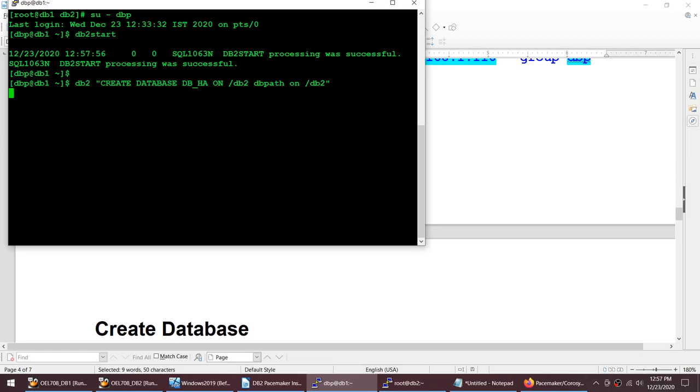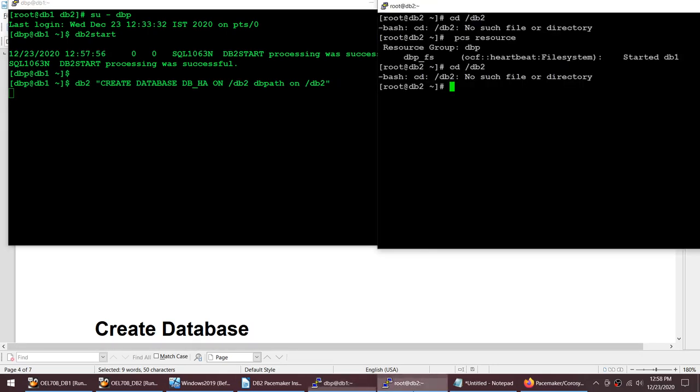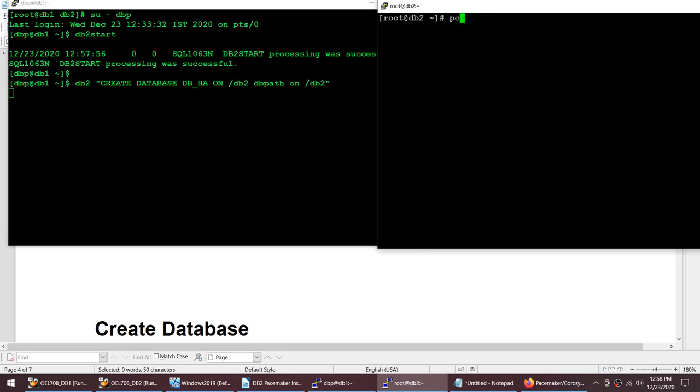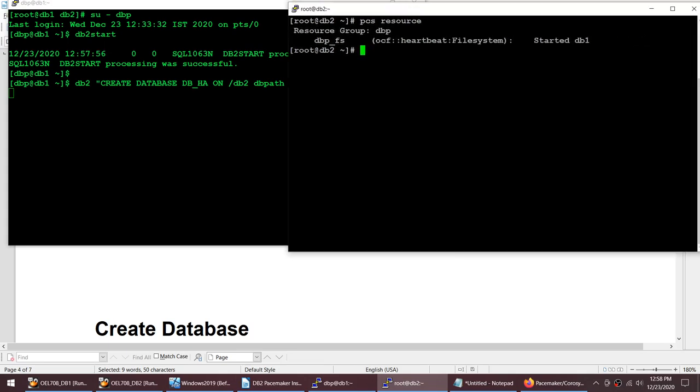This is the Windows 19 server. Disk is located on Windows 19 server. So right now the database is getting created. While the database is getting created, we will continue our session with the second resource, that is the virtual IP. So right now, if you can see, I got only one resource, which is a file system.